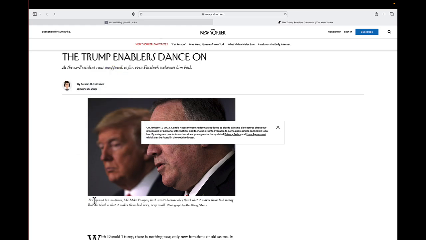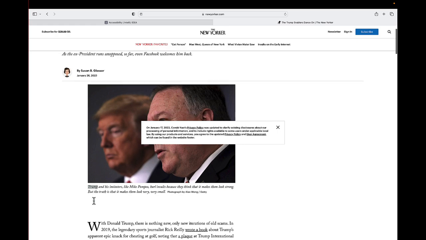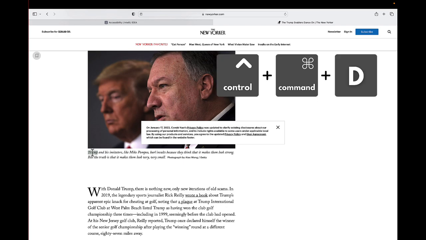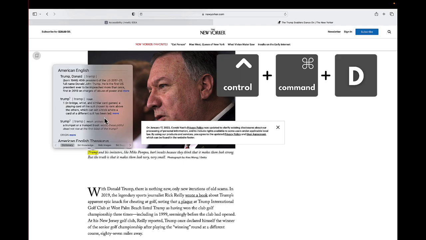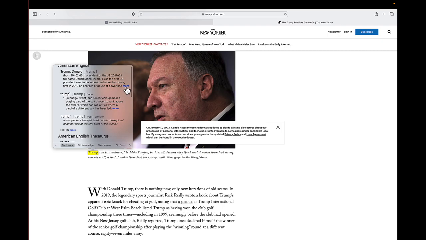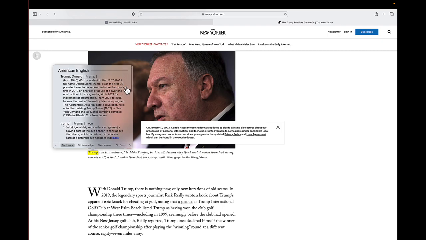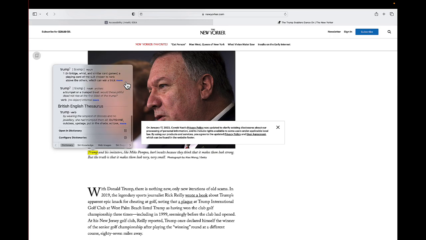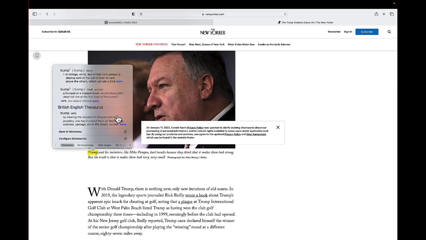Now let's even try Trump. Let's highlight Trump and click Control Command D. See that? It tells you who Trump is. And you can click more to see. See that?